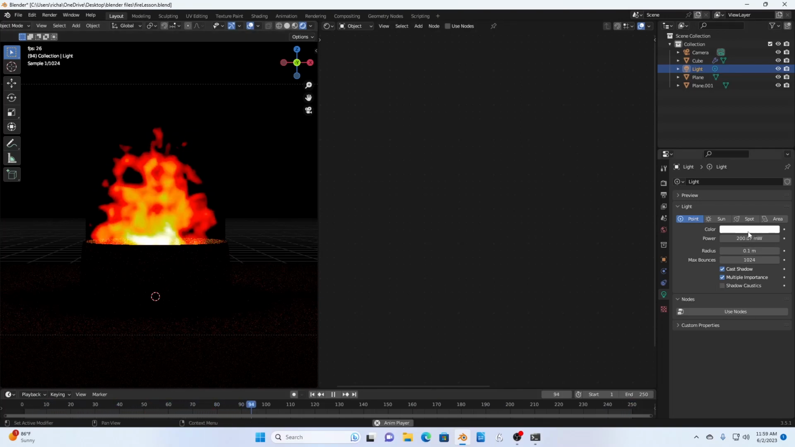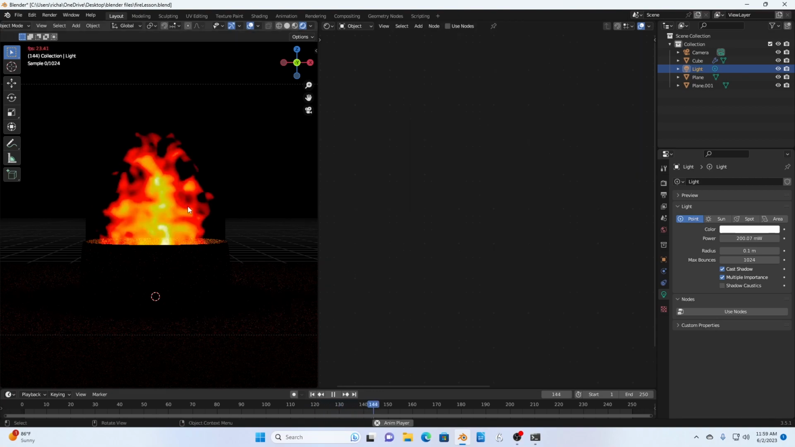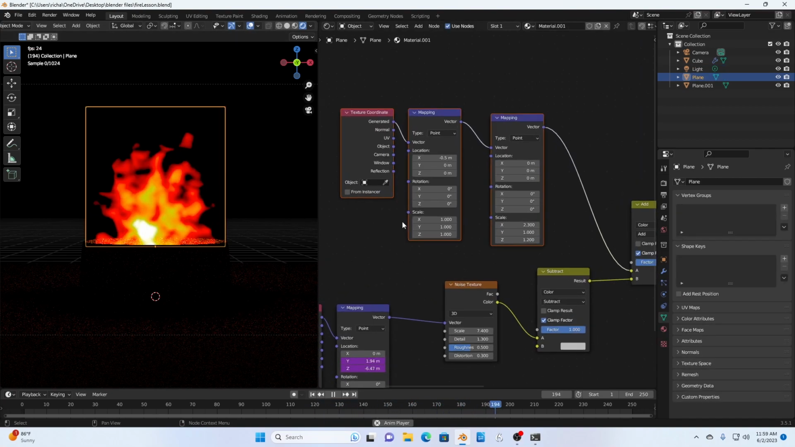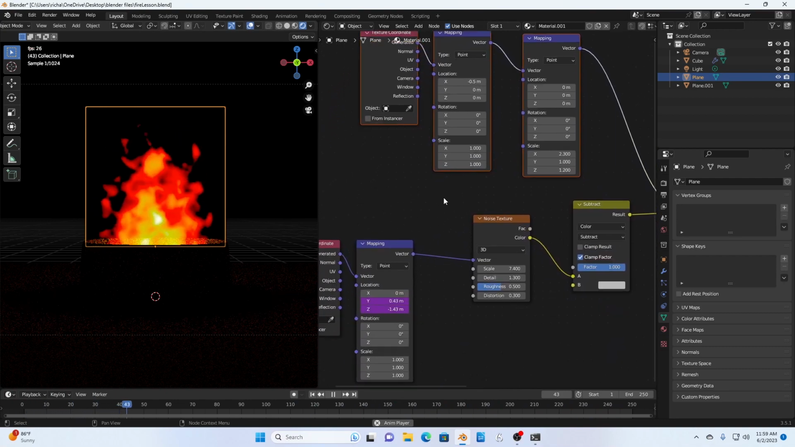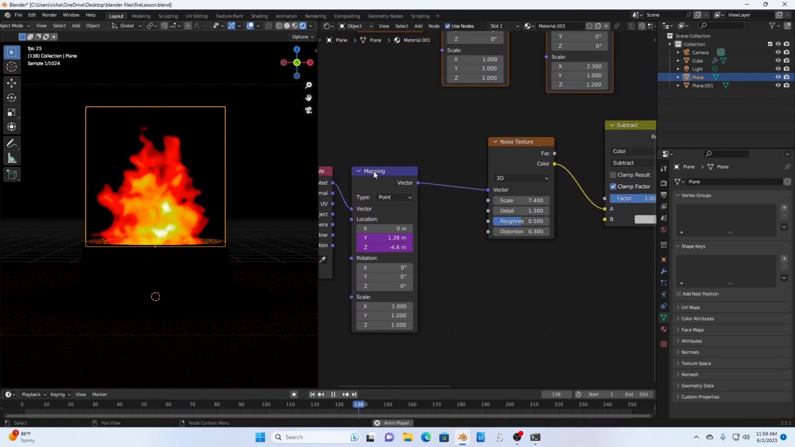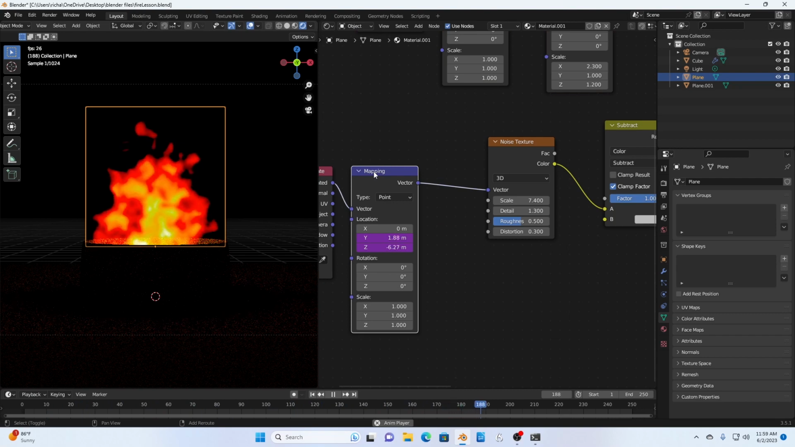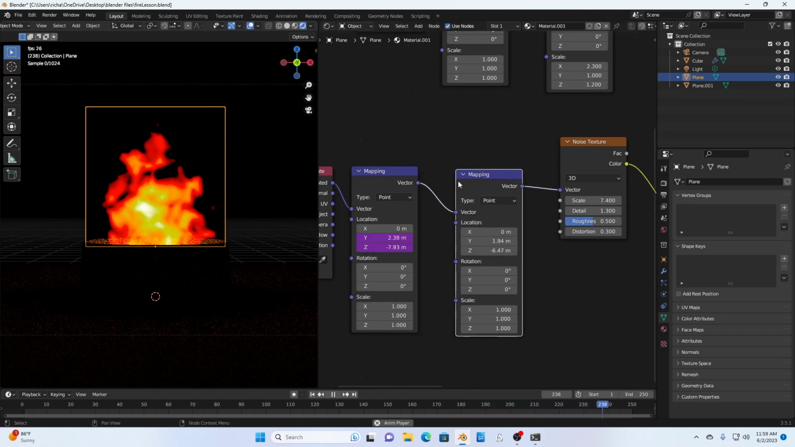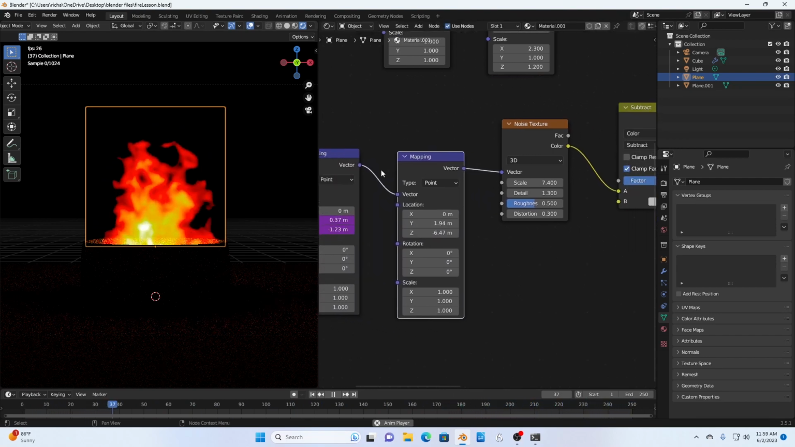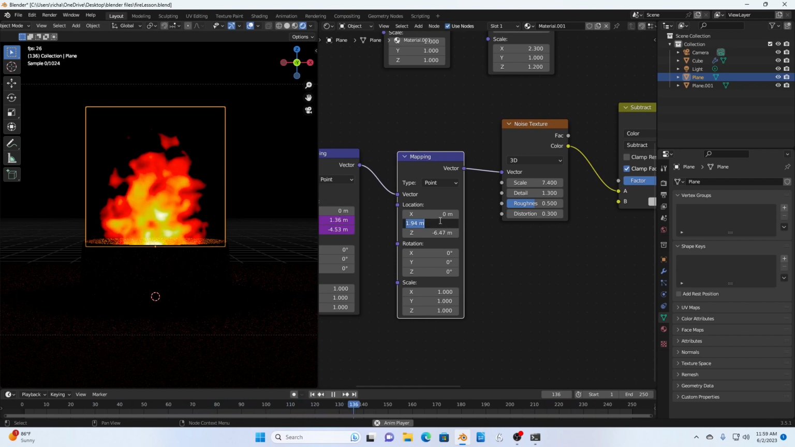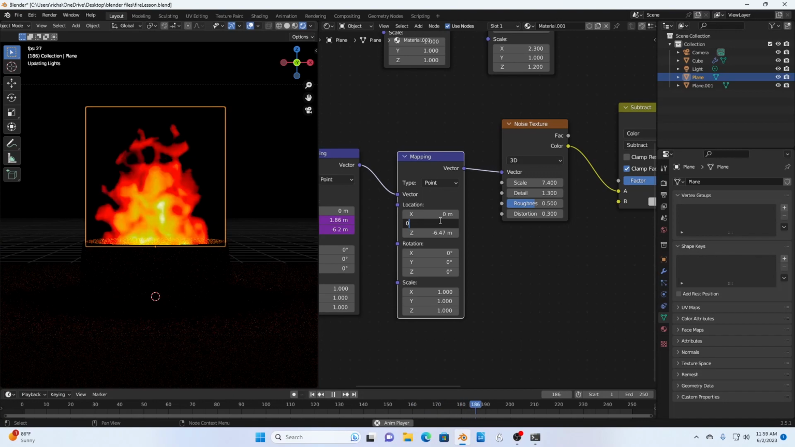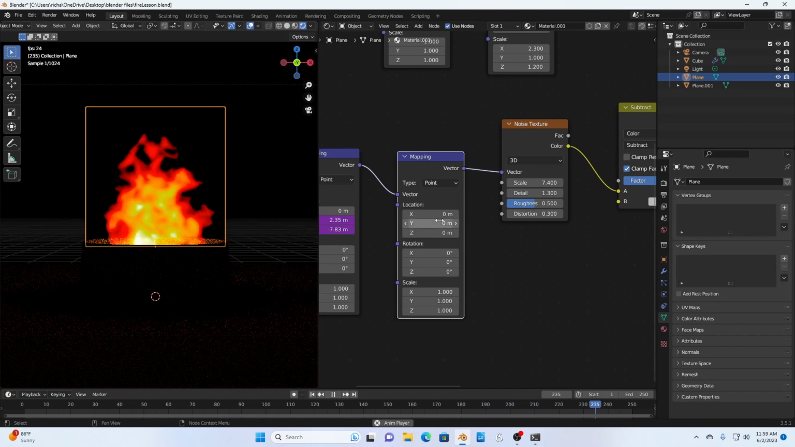But there's something else that's not quite finished. Let me go in here, and the problem is I want to scale the noise texture, add another one of these. I'll just shift D that one, put it over here. And then these, the drivers don't copy, in case you didn't know that. It's weird. Okay, now it's doing what it was doing before.